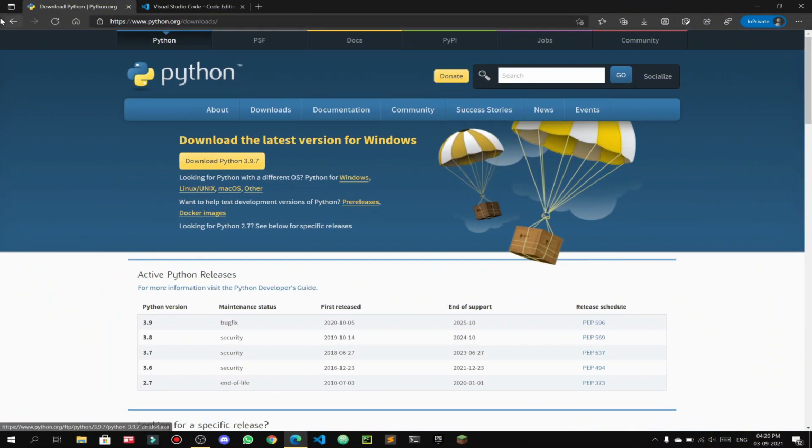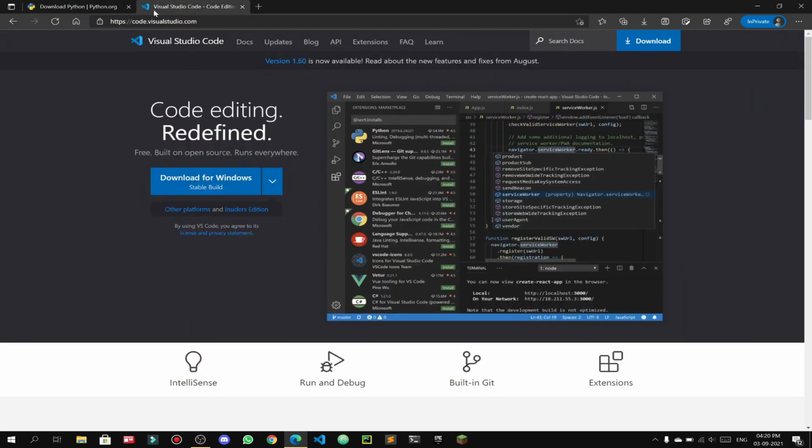So now from here, you want to download Python from python.org/downloads. You want to download the latest release of Python, which is 3.9.6 or maybe some other version. Now you have to come to code.visualstudio.com, which is this website. Download Visual Studio Code for your PC, and this website will automatically choose the stable version for your PC. So you can download it from here. Now let's go to the next step.